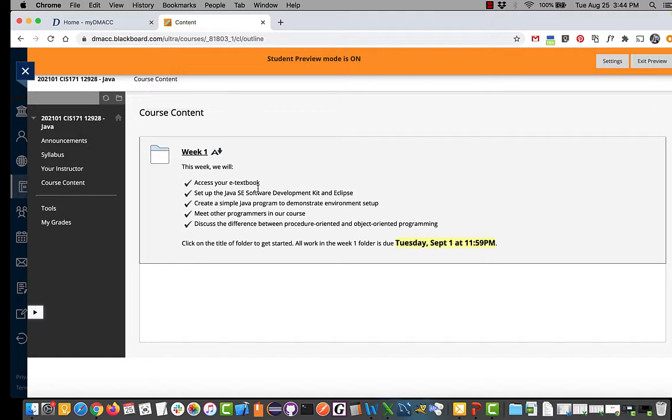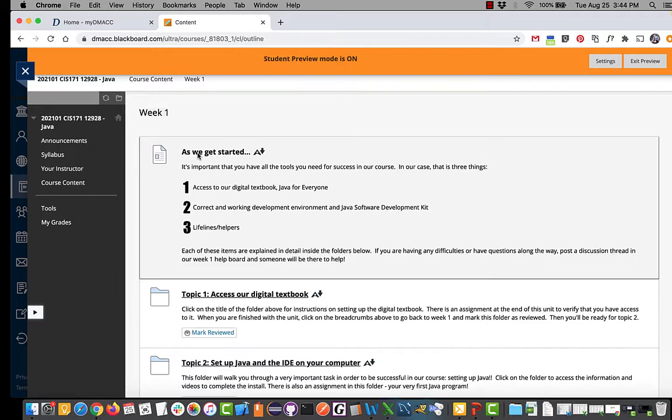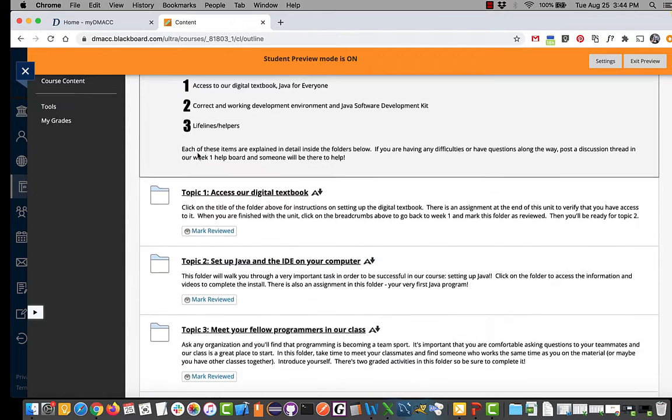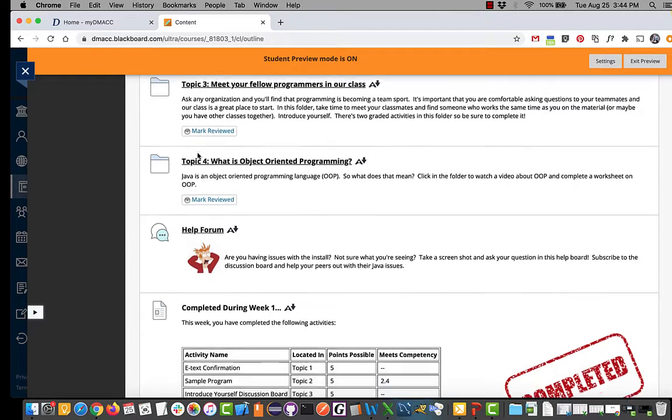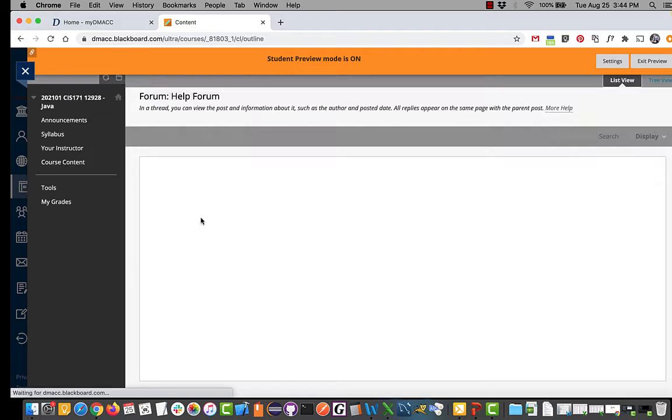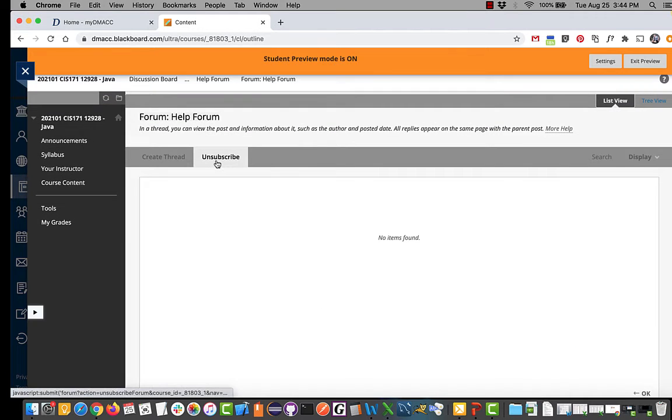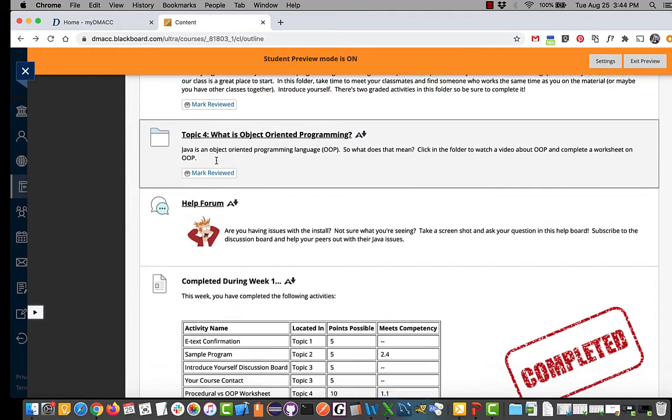The course content contains all of our course materials. It is divided up by weeks, and each weekly folder will have a due date. Inside each weekly folder, it is divided up by topics. There are between 4 and 6 topics each week. You can use the mark reviewed in order to keep an eye on or remember where you're at as you work through the course material. There is a help forum that I would recommend that you subscribe to so that you can get emails whenever anybody posts to the help forum.